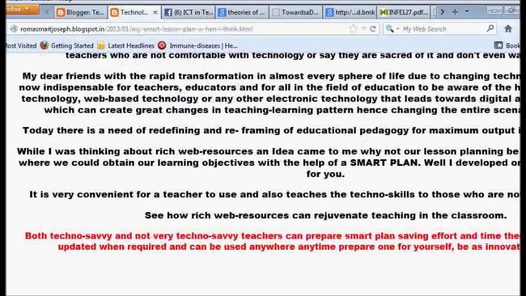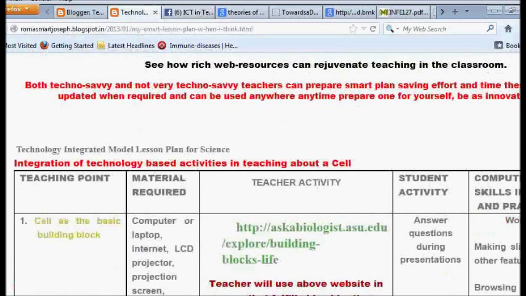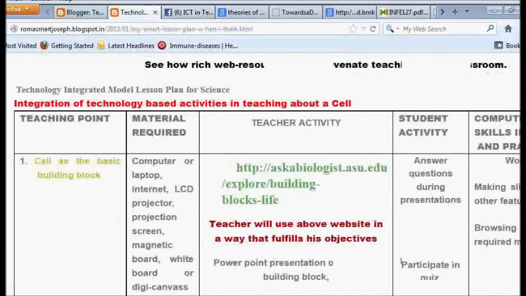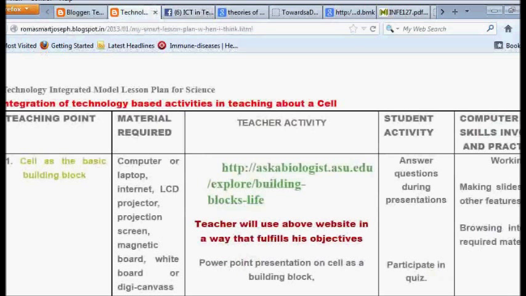This is a smart lesson plan which I have made, and this is a model plan on cell. You can see it here. I have made certain points, and the things required are very simple. We have just connected a projector in the classroom. The students are watching on the projector. I'm working on a laptop, and my students are all sitting with laptops. This is the material required. Otherwise, you can do without the projector. Also, you just need to have an internet connection.